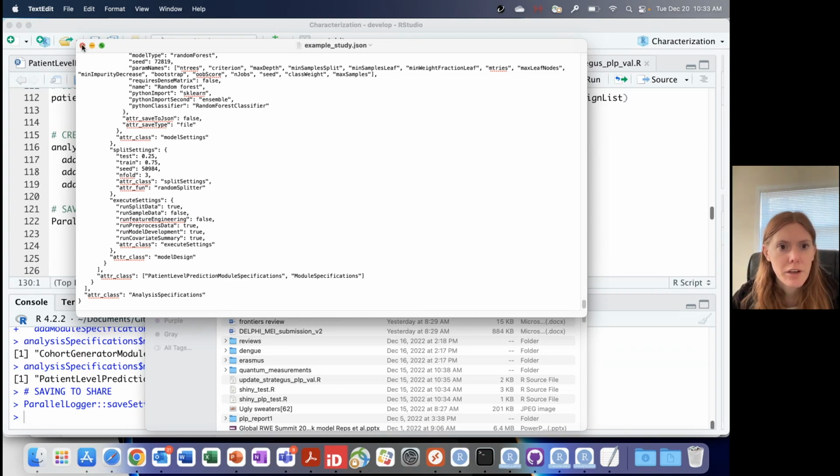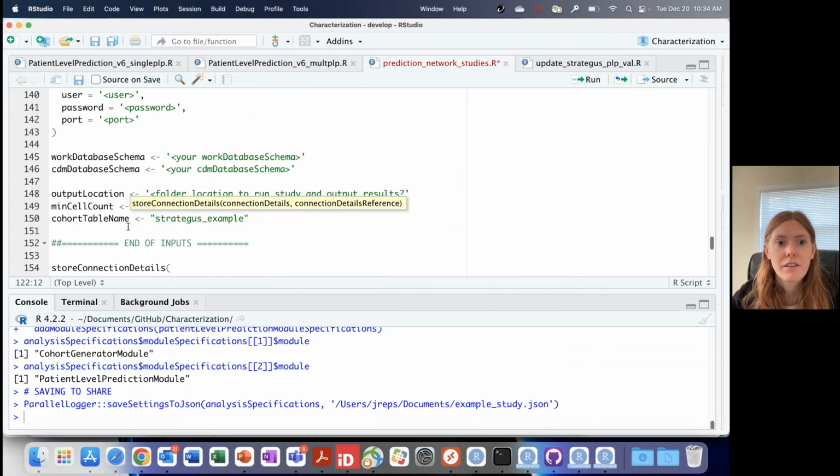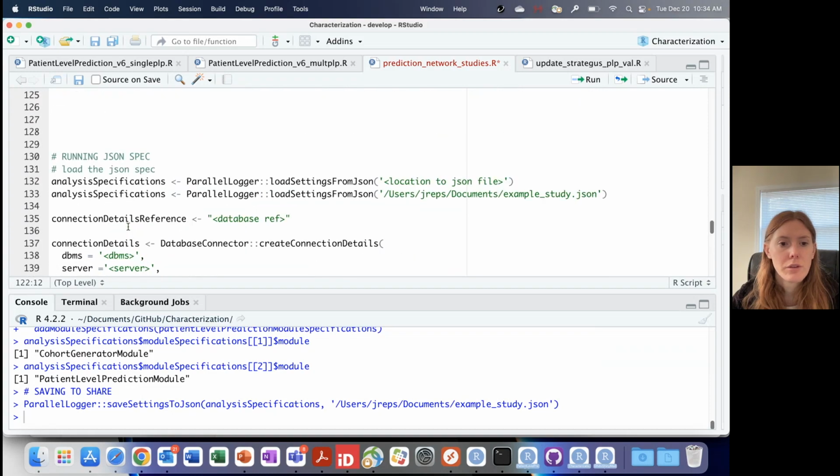So in the next video, I'm going to be showing how you can run this study from a JSON. So how you go from loading the JSON and actually running a study on your data. But again, it's actually very, very simple. I've got the code here. This is all that's needed. So it's a very small amount of code just to load and run it on your database.